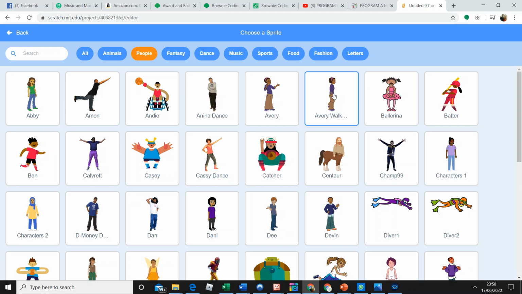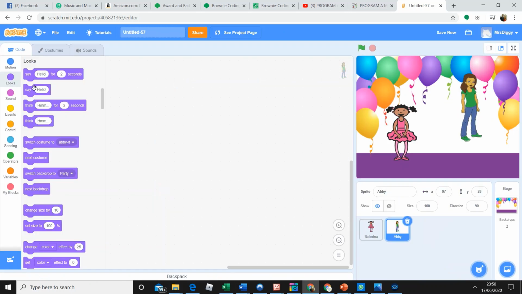Okay, I might have to go with the lady and adapt it so she's clapping. She almost looks like she's clapping, so I think I'm going to go for her. Oh, she puts her hands up together, that one though. Sure, that might be easier. Okay, let's go for Abby, because I think I can make her clap. So I'm going to choose Abby. And at the moment, you can see Abby is facing the wrong way. So I'm going to turn Abby around.